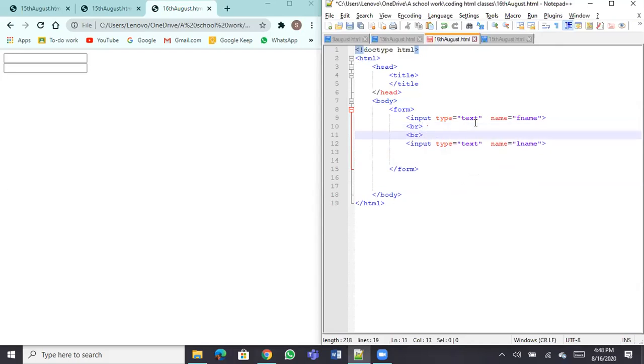Okay, and then save it and refresh the web page. Okay, very good. Now we have spacing between these two text boxes.